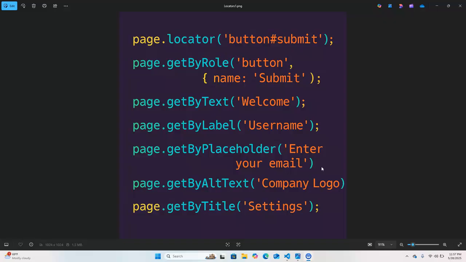enter your email or enter your password, like that. So we use this method whenever we are locating any placeholder. And another one is page.getByAltText. This method is basically used for targeting images or elements with the alt text. Suppose we are interacting with the company logo or advertisement logo on the web page, there we will use this method.